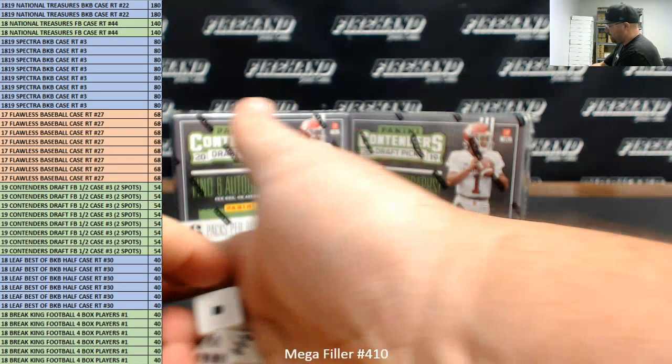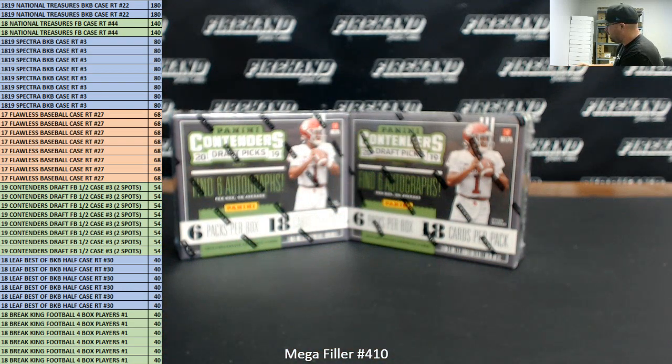This is, as usual, an 80-spot Mega Filler. 40 lucky participants are going to get one of the spots you see listed on the left side of your screen. As follows, two lucky participants getting a 2018-19 National Treasures Basketball Ram Teams Case 22. Two lucky participants getting a 2018 National Treasures Football Ram Teams Case 44.